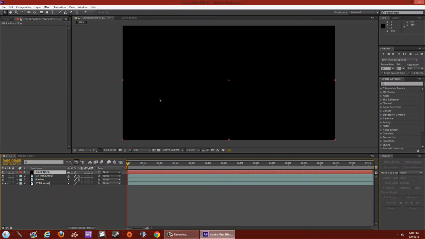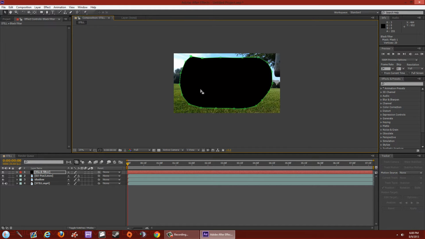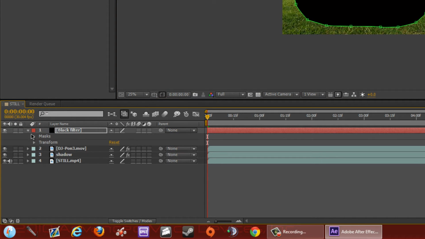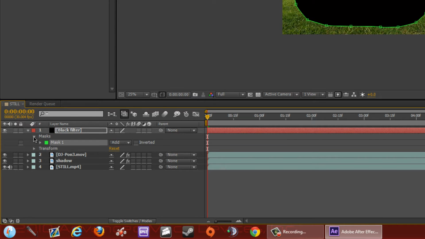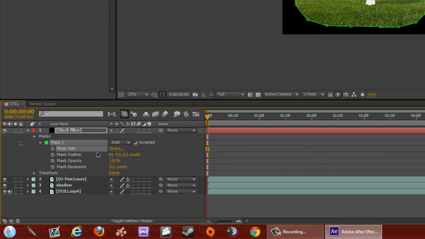Hit OK. All right, now I'm going to hit G. I'm going to try my best to make a circle-ish look. Just make a little circle here, if not just an oval. About there. Now go to your video drop down arrow right beside your black object. You're going to hit mask, drop down. You're going to click invert to make it the other way around. Now we're going to hit the drop down arrow on the mask, and we're going to increase the feather by a lot.